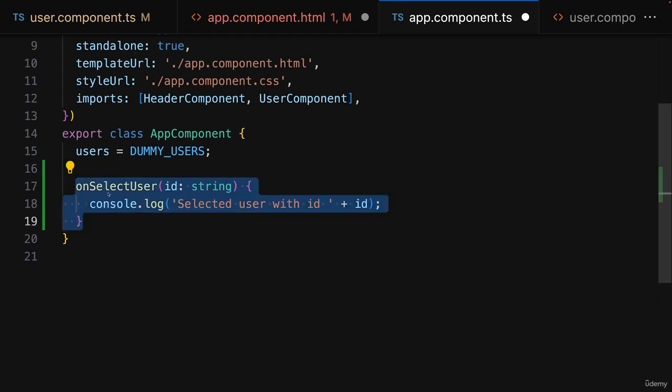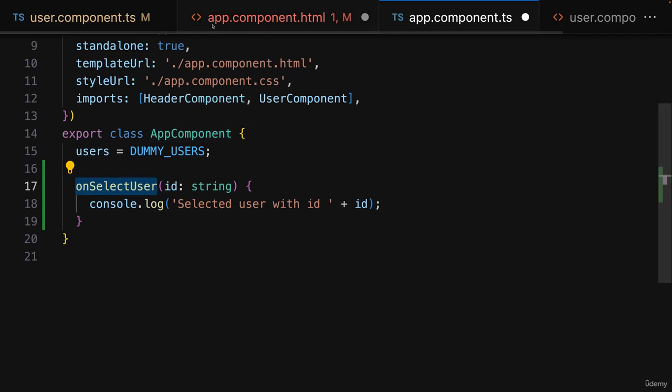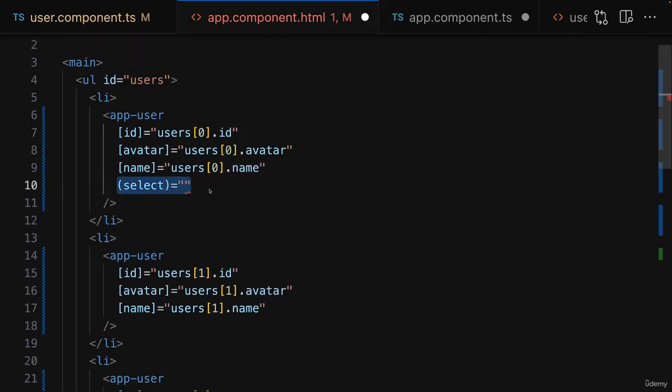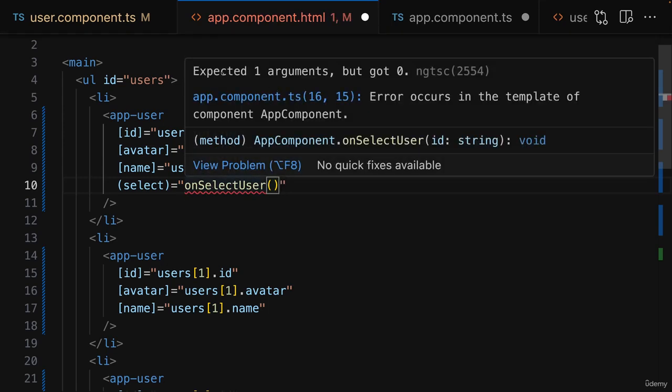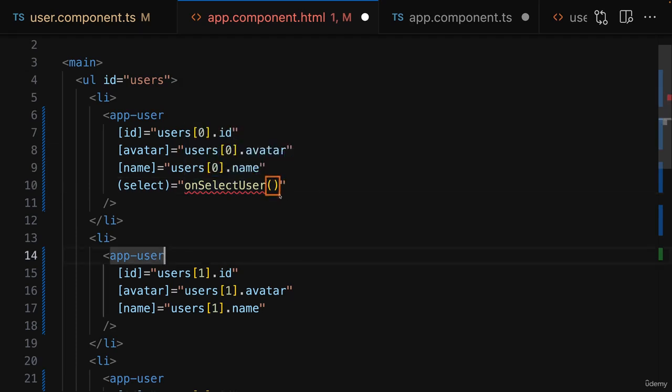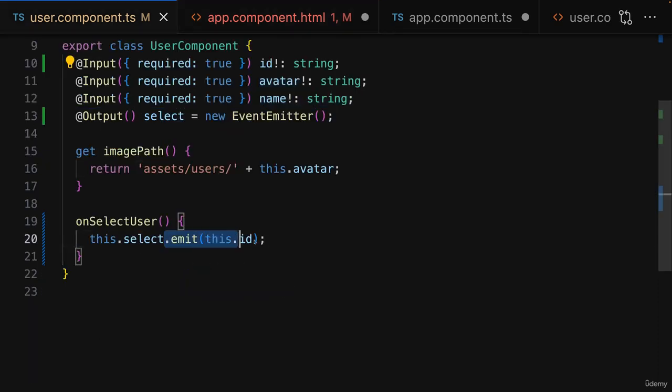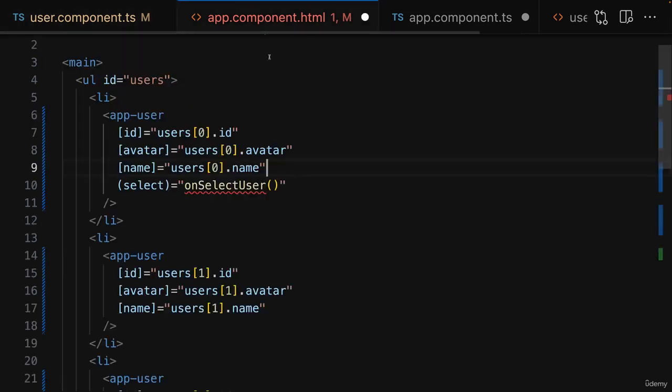Now with that added, it's this onSelectUser method which I want to set as a value for my custom select event, like that. However, now of course I'm getting an error here because onSelectUser expected one argument but got 0. I'm not passing anything here yet. And the value I do want to pass here to onSelectUser, of course, should be the ID that is emitted by this user component. But how do we now get hold of that emitted value here in the template of the app component?